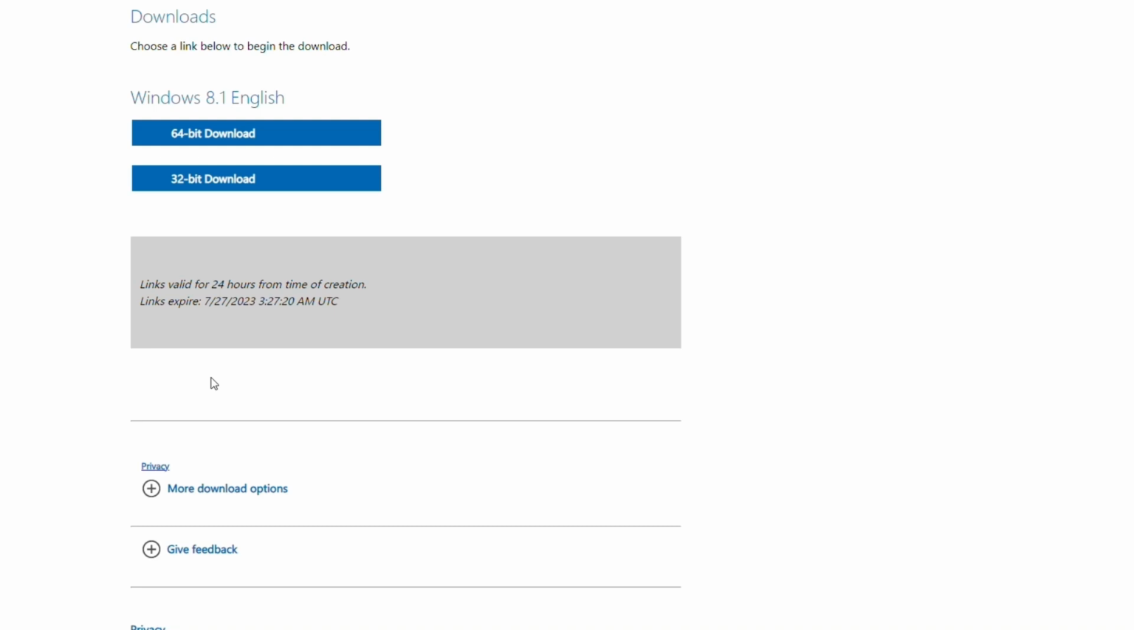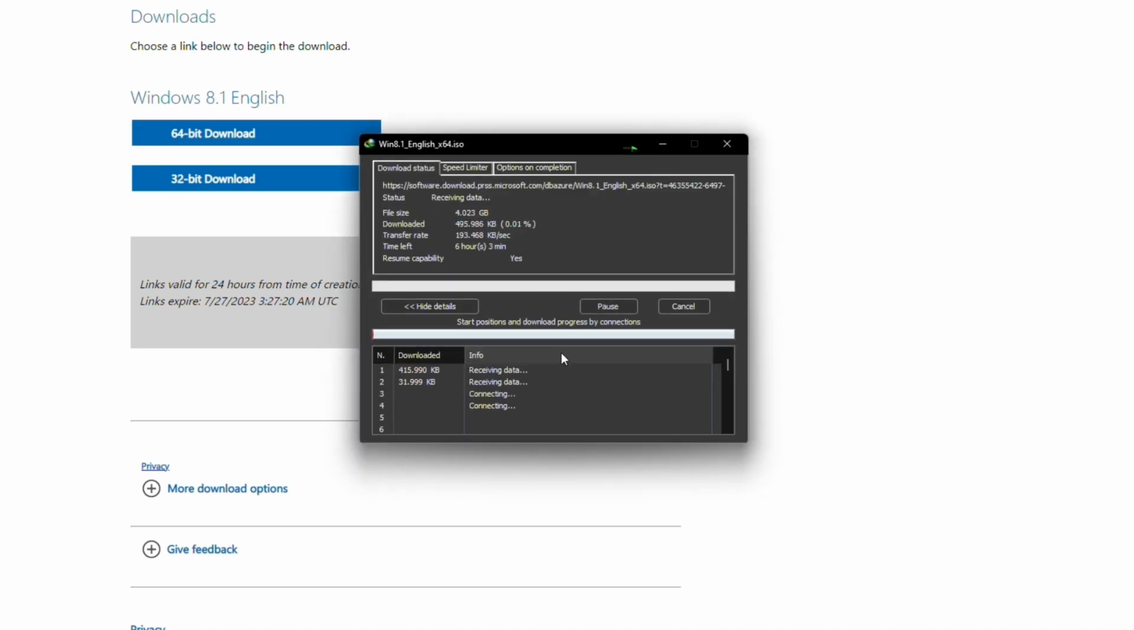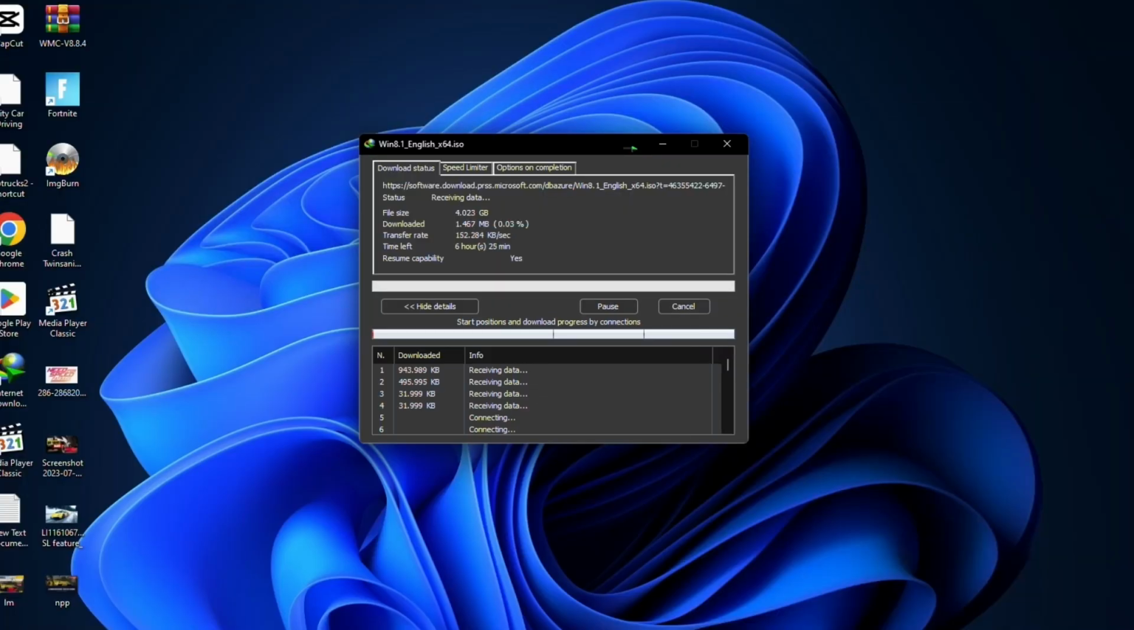64-bit or 32-bit, depending on your system requirements. Choose a link below to begin the download. Once the download is complete, you can create a bootable USB drive or burn the Windows 8.1 ISO file to a DVD. This will allow you to install the operating system on your computer.